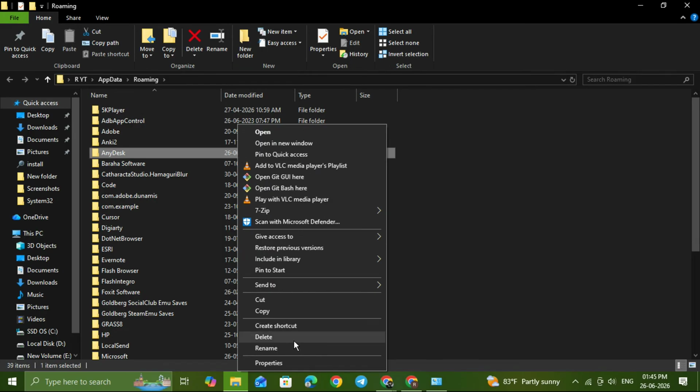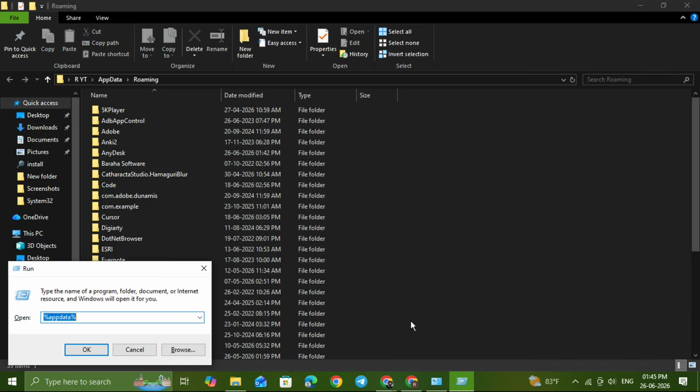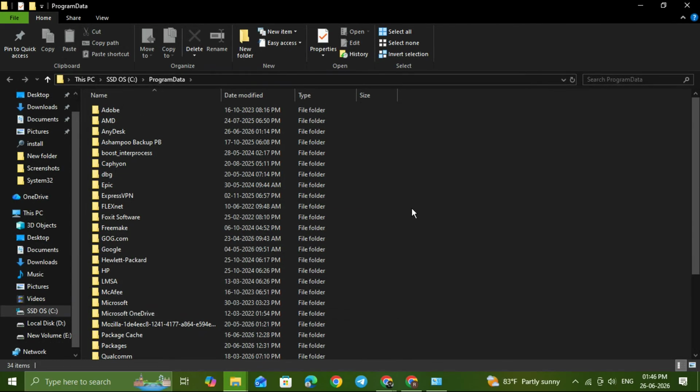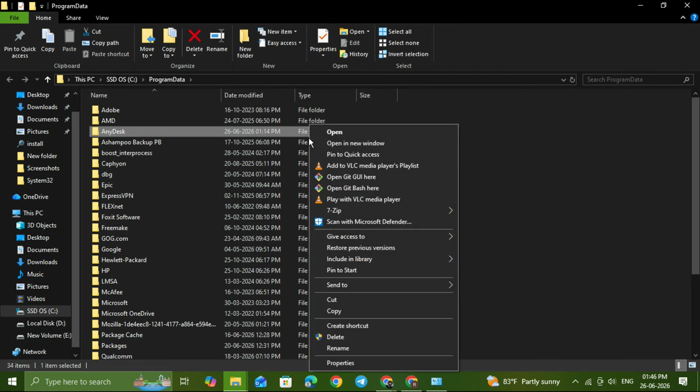After that, we'll do the same thing for ProgramData. Press Windows + R again to open Run. This time, type %ProgramData% and press Enter. A new folder window will open. Find the AnyDesk folder here as well, then right-click it and select Delete. This helps remove any remaining application data that may still be stored on your computer.